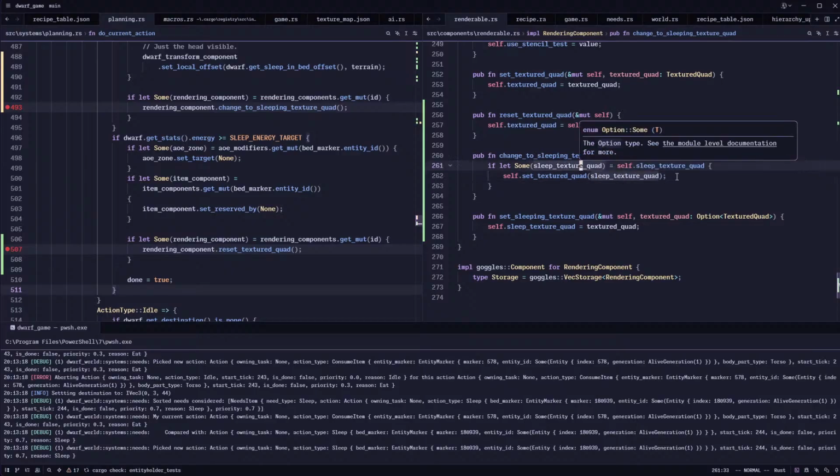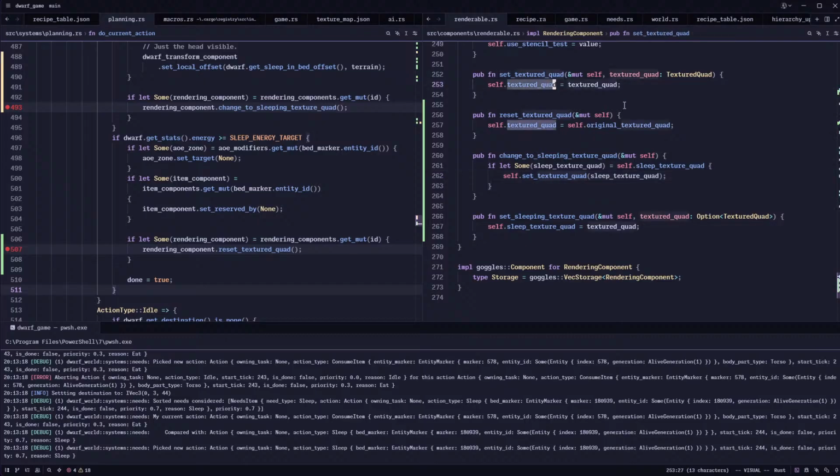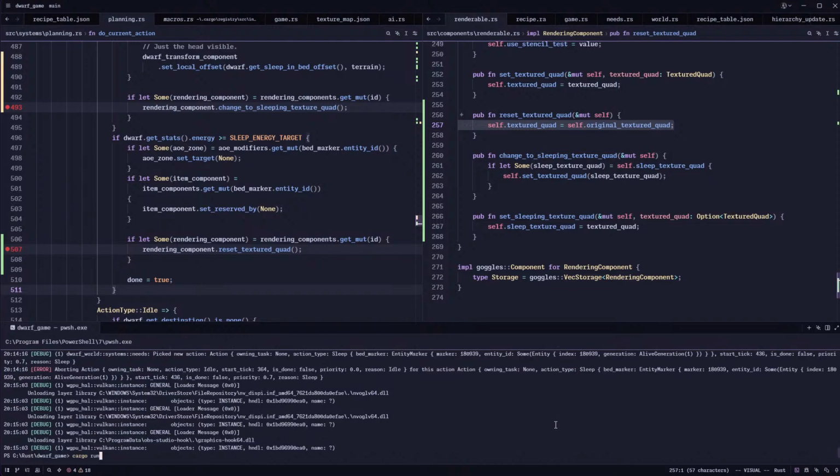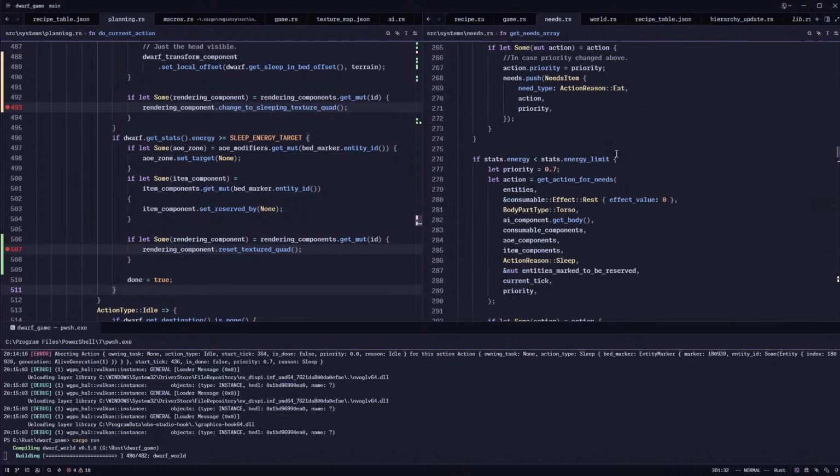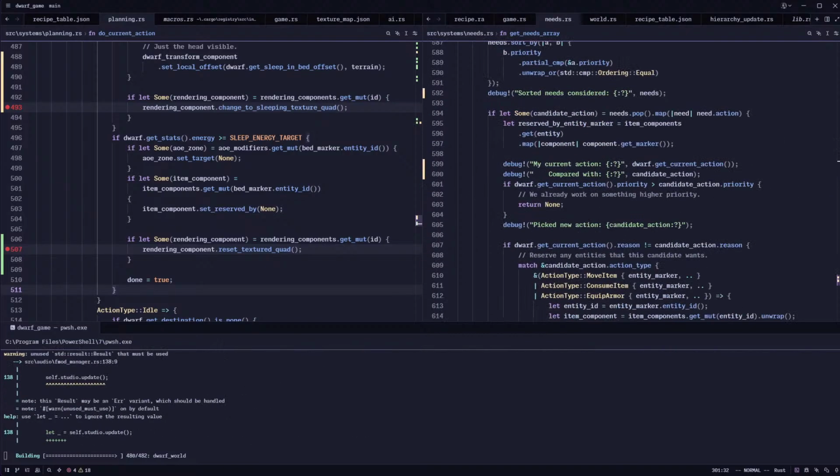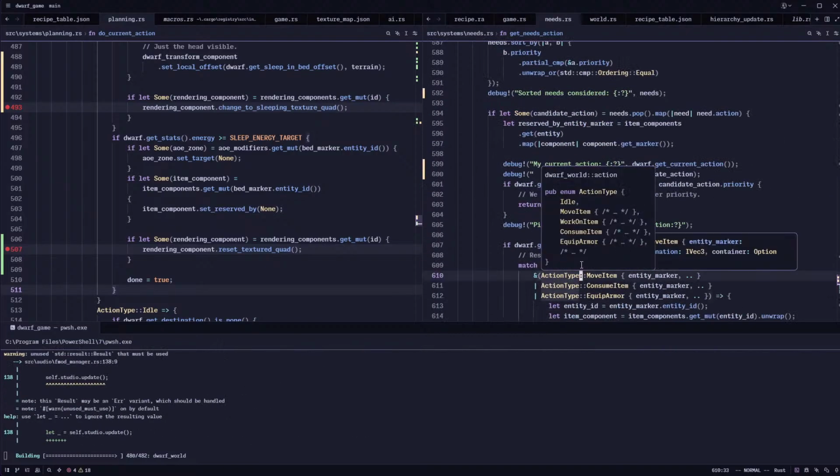Okay. Here we go, back to original. So I think this is the semantics I wanted anyway. So yeah, this would work because I removed that bit. Cool.